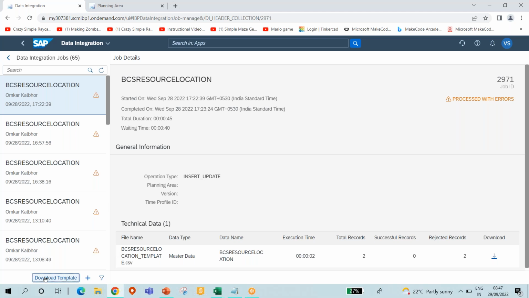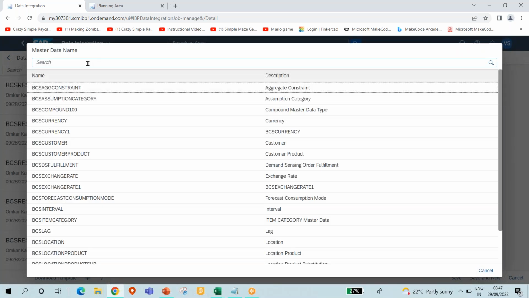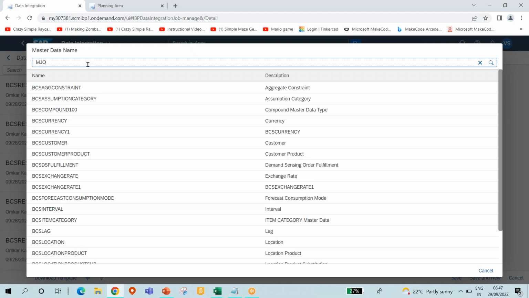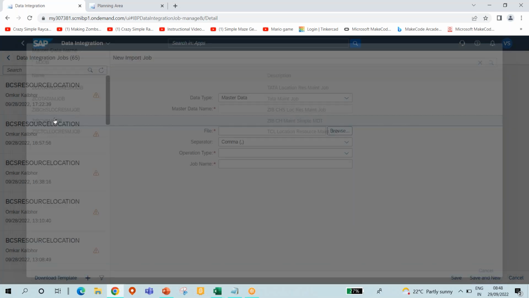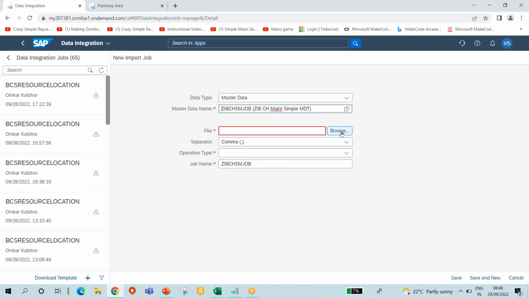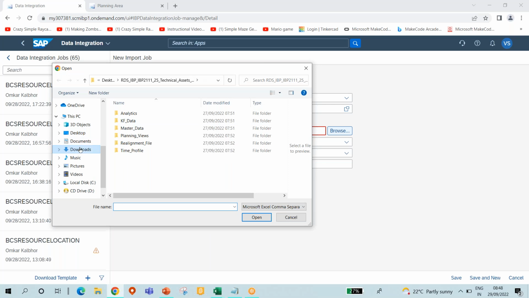So just now, the first step, we downloaded the template. To load the data, as we know, we always come to this plus sign, and we want to load master data. What is the name of that master data type? I should search it here, which starts with ZIB, because that's our planning area. So let's say that this is the one. First I want to go for the simple master type. It is asking me to select that file, whatever we have downloaded just now.